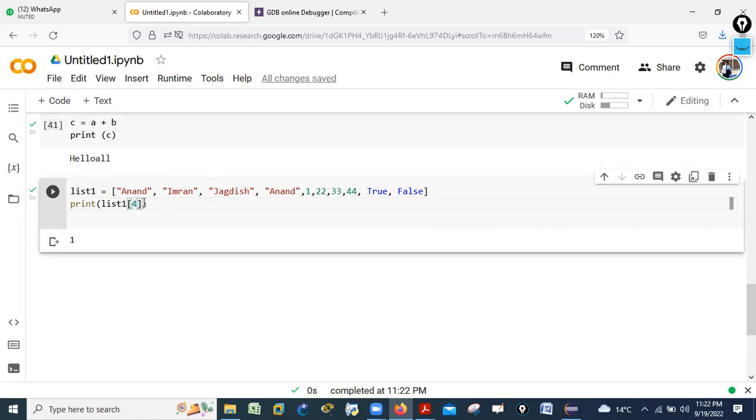Now if I use negative indexing, I will say -1 and let me run the program. You can see when I said -1, as you said, it will start from -1, so it is printing false. Got it or not?